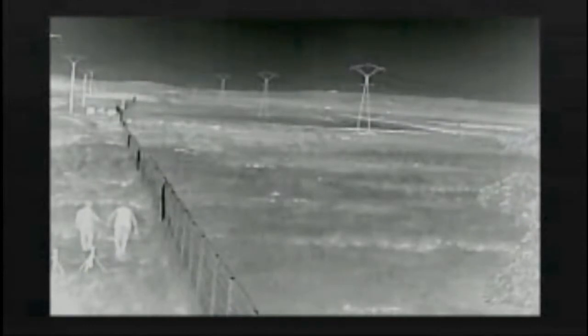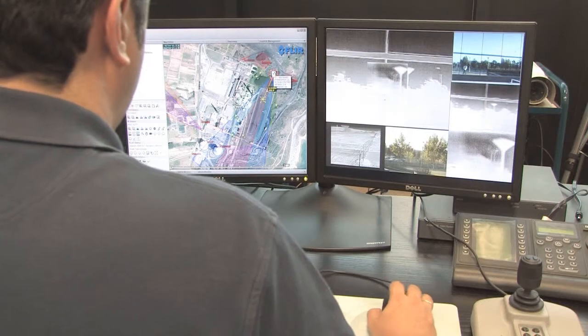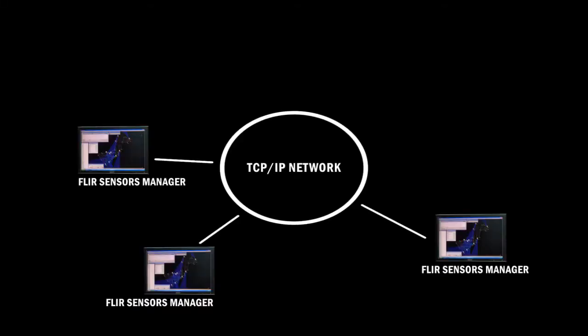In order to manage and control FLIR Systems thermal imaging cameras and other Nexus-enabled sensors in a network, FLIR Systems has developed FLIR Sensors Manager. FLIR Sensors Manager not only works together with FLIR Systems thermal imaging cameras.